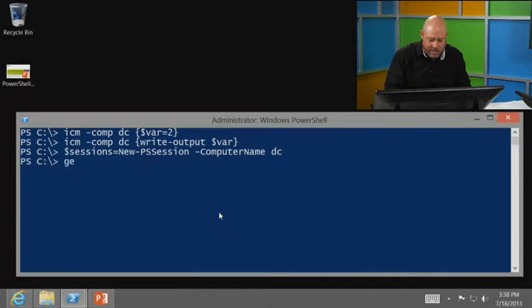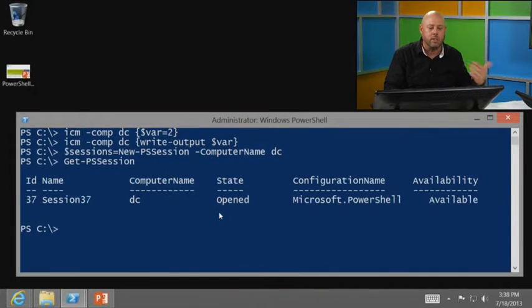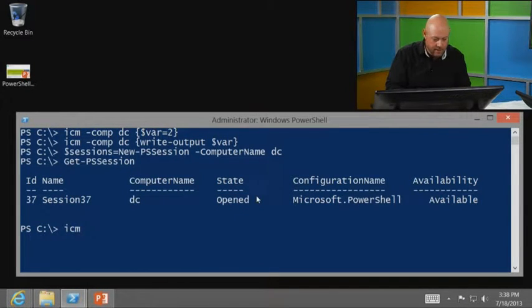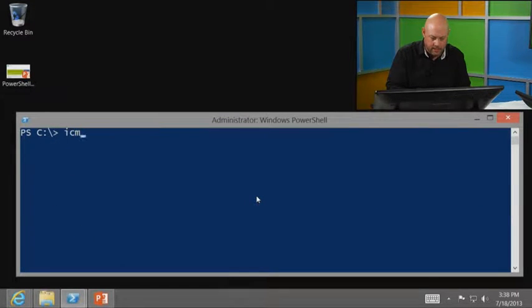Just to show you, we have a cmdlet, Get-PSSession, that will show you what sessions you have. Notice, got a session to that computer, it's open, life is good. What I can do now is start using Invoke-Command, and instead of using -ComputerName, I can specify that I want to use this session. So ICM, we're going to do the exact same example again. Let me clear the screen here, and I'm going to do ICM, not computer, it's just -Session $sessions. Of course, I had to make it long and hard to type. And I'm going to do the same thing, $var = 2.